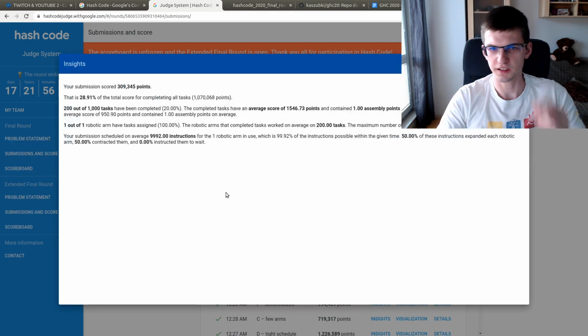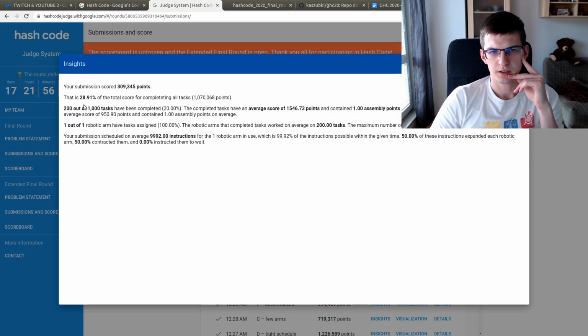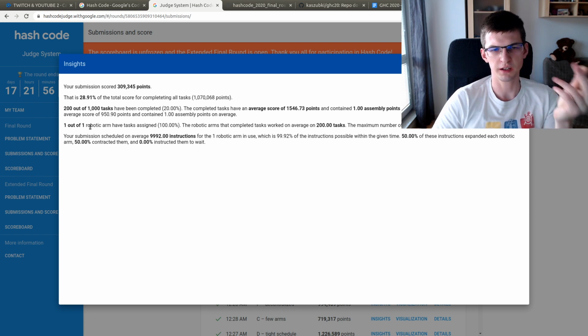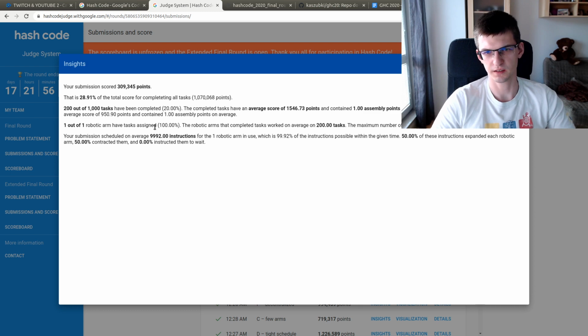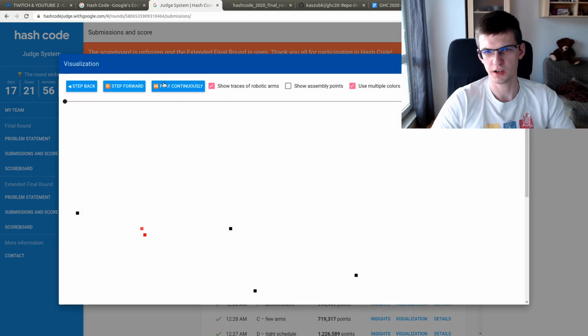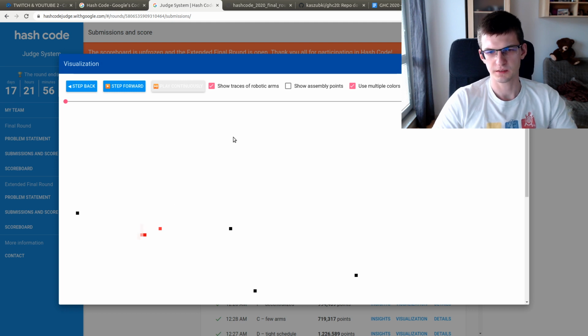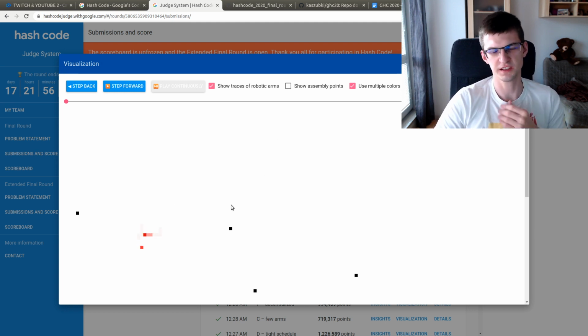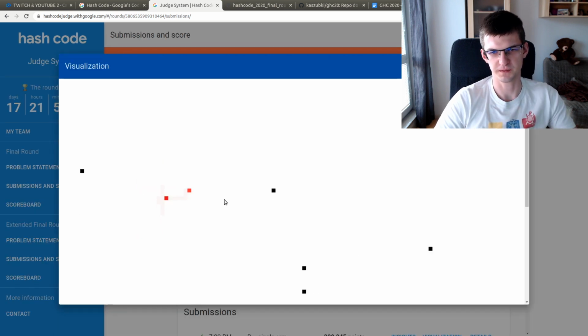Insights: 200 out of 1000 tasks have been completed. 1 out of 1 robotic arm have tasks assigned. This is that special test with just one arm. Visualization. Play continuously. And we can see quite nicely what my algorithm simply does. Black points are mounting points. I cannot enter those. Every time I have some goal, I just go there, shortest path using BFS, and then retract.